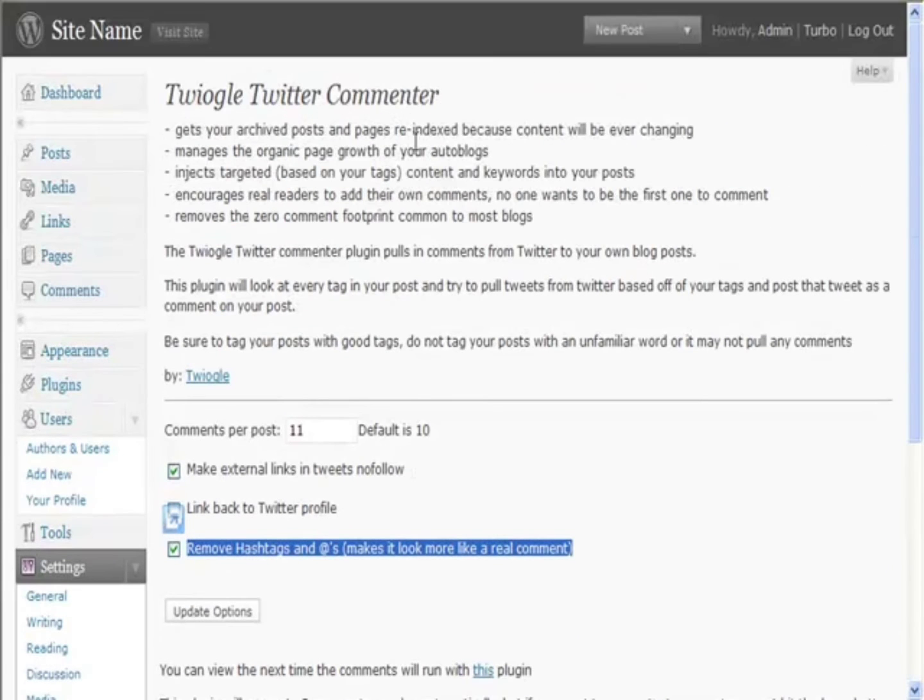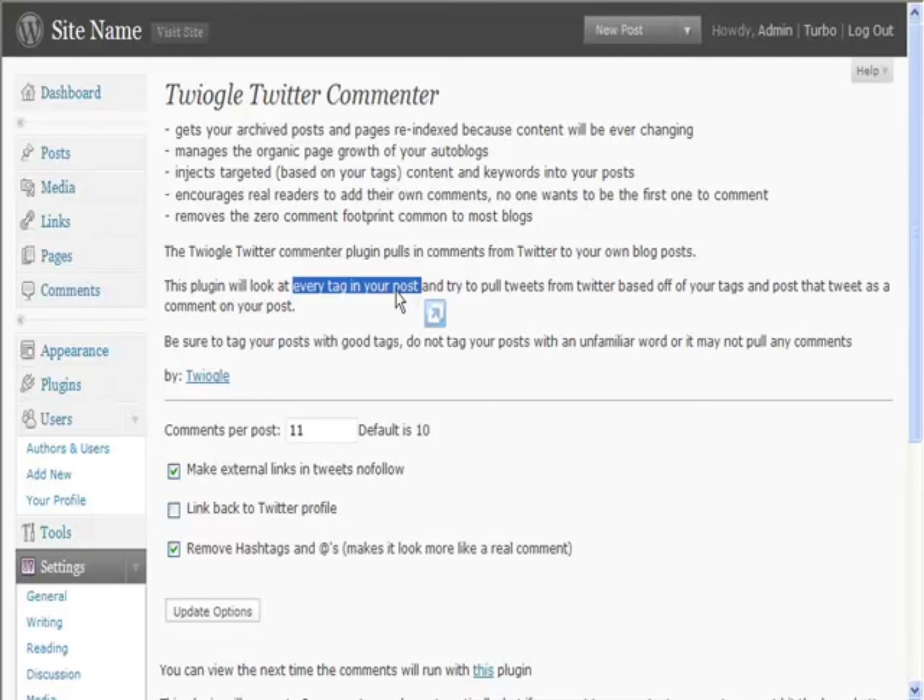So do remember to put the tags into your post. You've got to use tags. If they're unfamiliar words, you may not get comments, but by using commonly used tags, it will pull in tweets for you. So very powerful, very effective, and it's really going to help your site look more like a genuine blog and less like an auto blog.